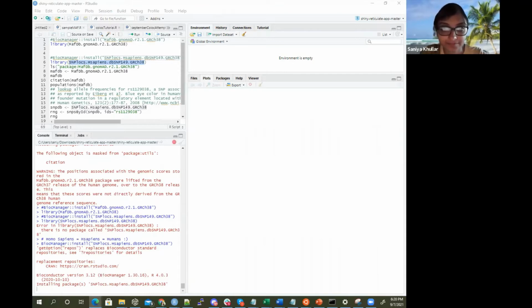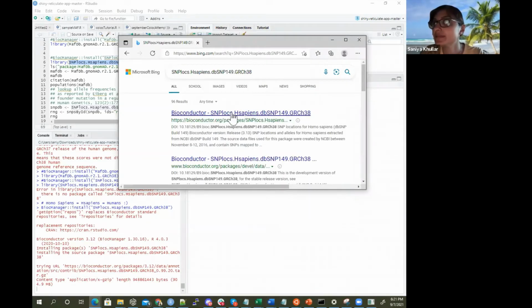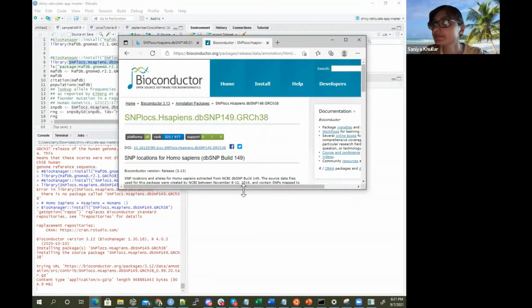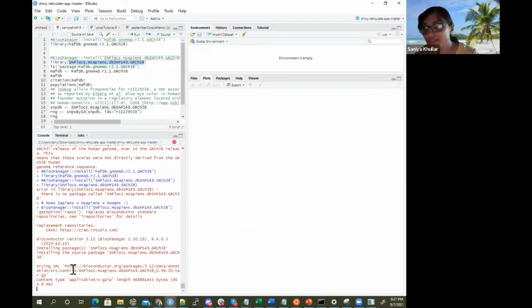This is SNP locations and alleles for Homo sapiens extracted from dbSNP build 149. The source data used for this package were created by NCBI between November 8th and 16th, 2016. And the SNPs were mapped to a reference genome, which is this. These SNPs can be injected in this genome, the different data objects. So we're just going to wait for this to finish downloading.